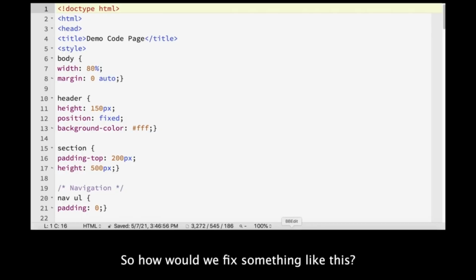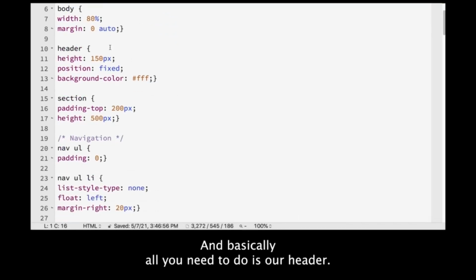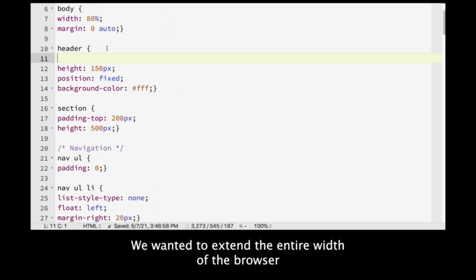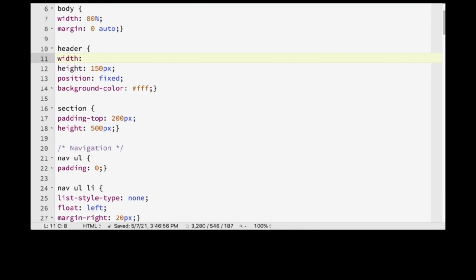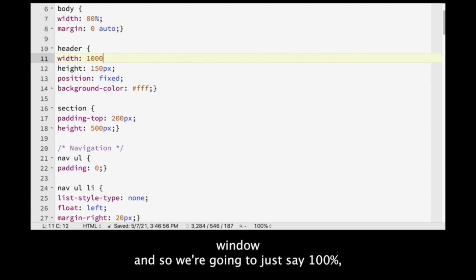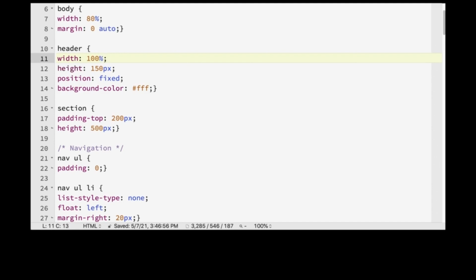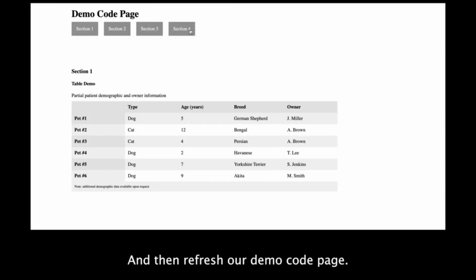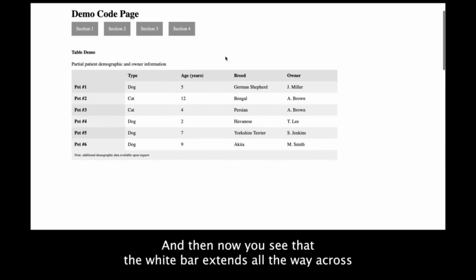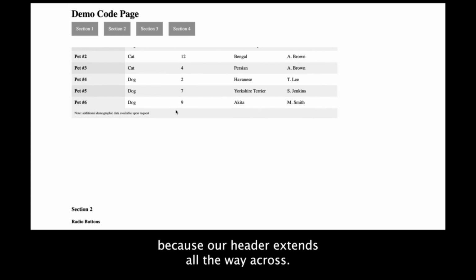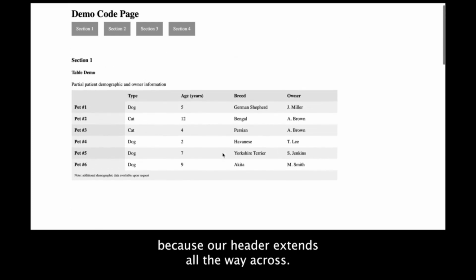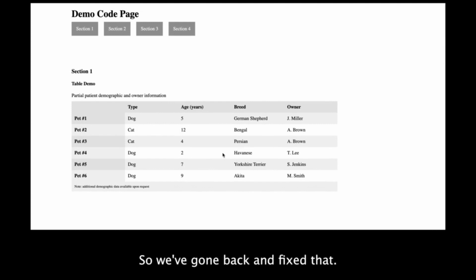So how would we fix something like this? Basically, all you need to do is adjust our header. We want it to extend the entire width of the browser window, and so we're going to just say 100%. We'll save that, and then refresh our demo code page, and now you see that the white bar extends all the way across because our header extends all the way across. So we've gone back and fixed that.